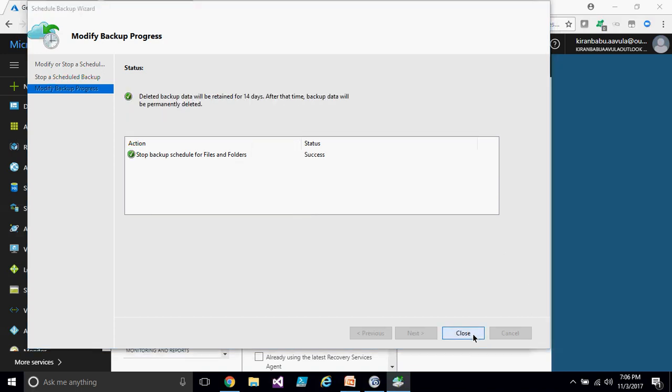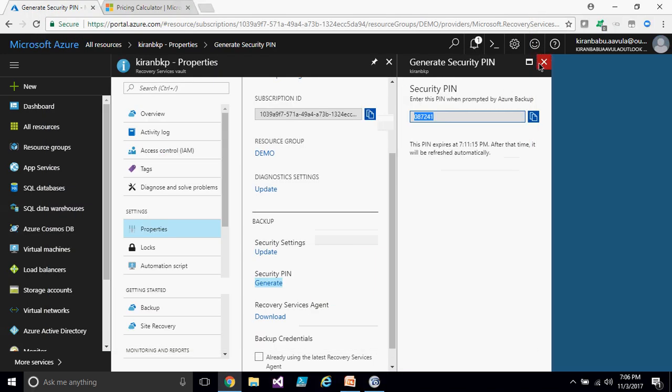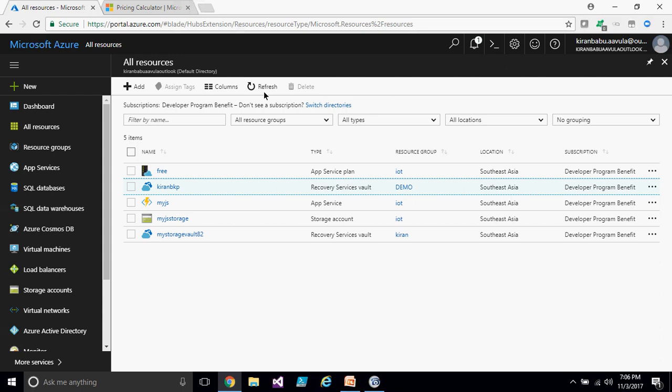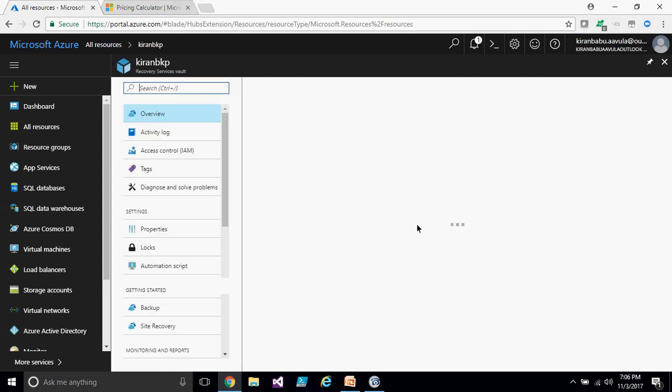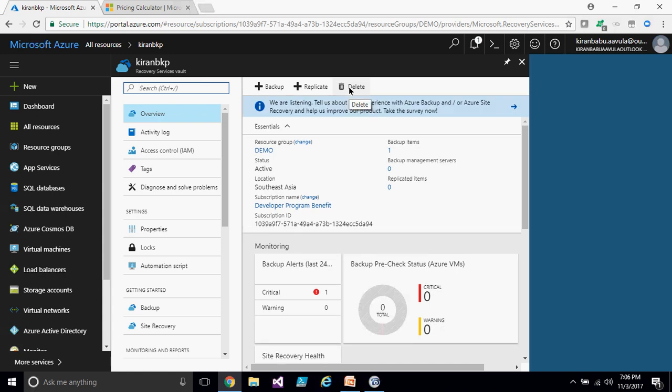Now I unregistered my backup, right? Now I can go ahead and delete my vault. If I don't unregister the backup, you cannot delete the vault. It will fail. If you try to delete the vault, it will simply say that there are active backups scheduled for this. First unregister that and then come back and delete this, right? So that's how it works. You have to unregister the backup from your agent tool and then delete the vault.